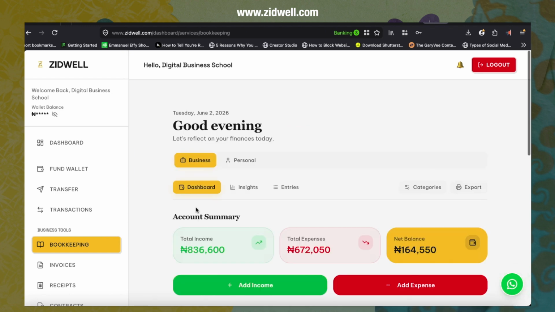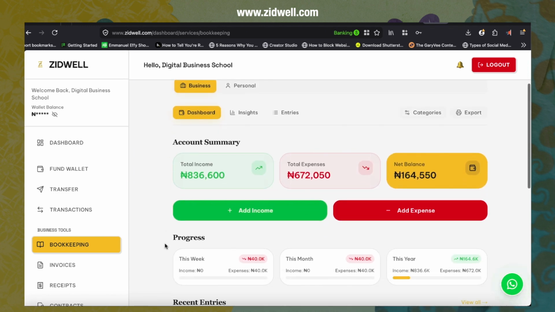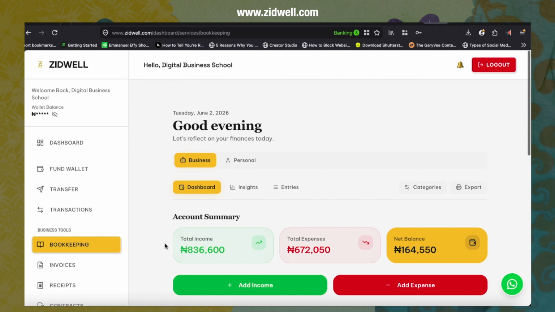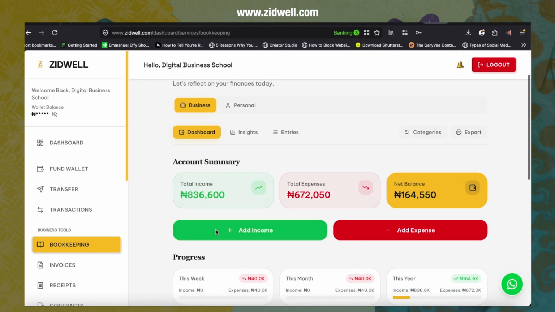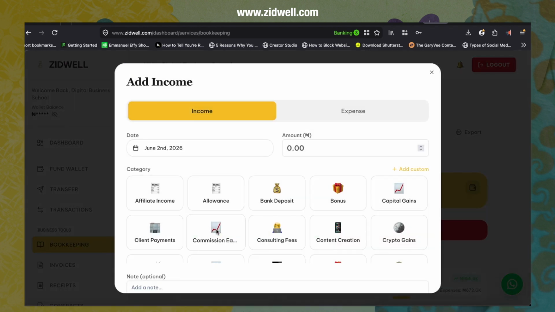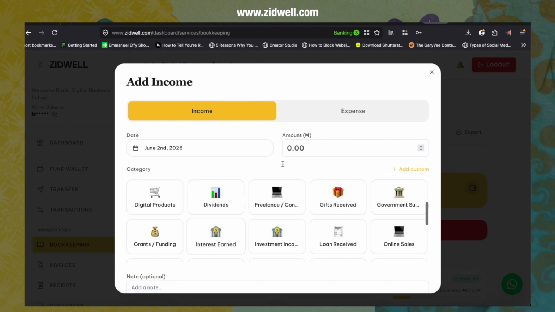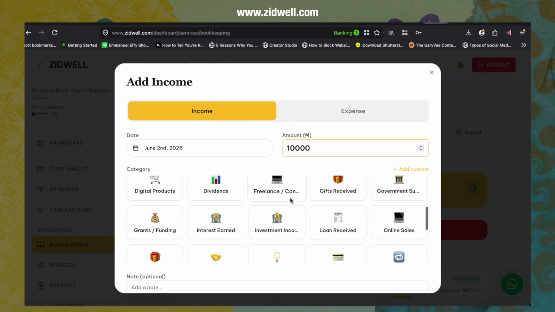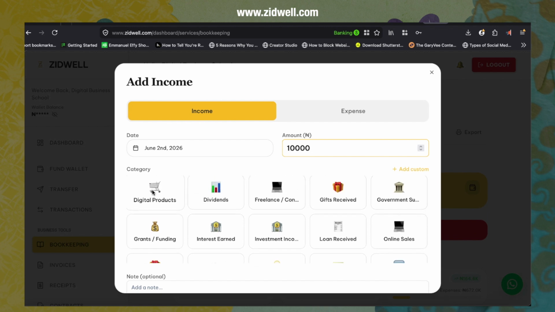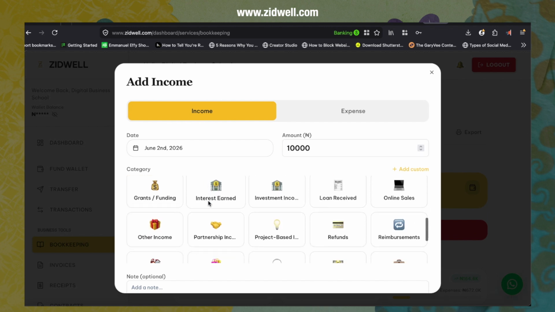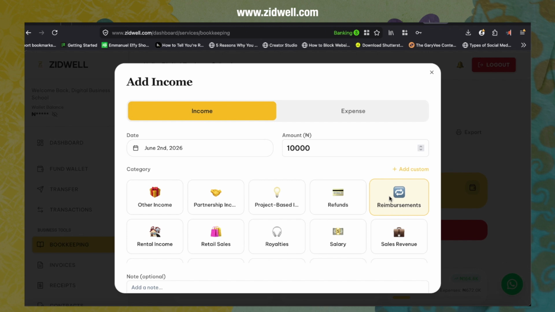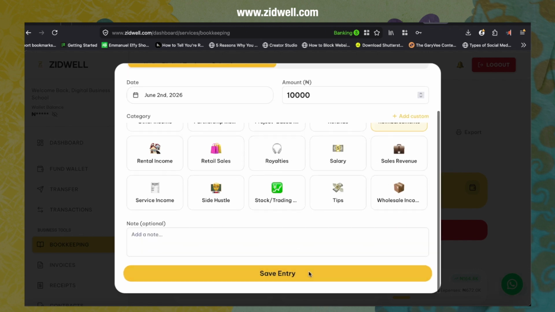Now, one of the beauties of Zidwell is that Zidwell does automatic bookkeeping for you. Automatic. Now, there is an option to manually come here and input your income. Let's say today is June 2nd. You come here and input, let's say you made 10,000 naira sales. You come here and type 10,000, and then you, for example, log it as digital products or interest, grants or funding, whatever it is, online sales, right? Reimbursement. Categorize it anyhow you like, and then click on enter, right?